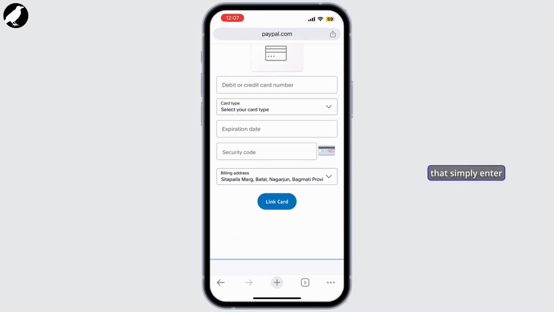Once you've done that, simply enter your expiration date, your security code and billing address. Make sure the billing address matches the one registered with your bank. After entering your details, simply tap on Link Card or Save.